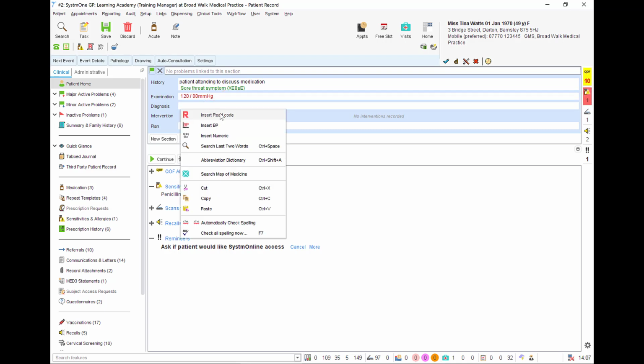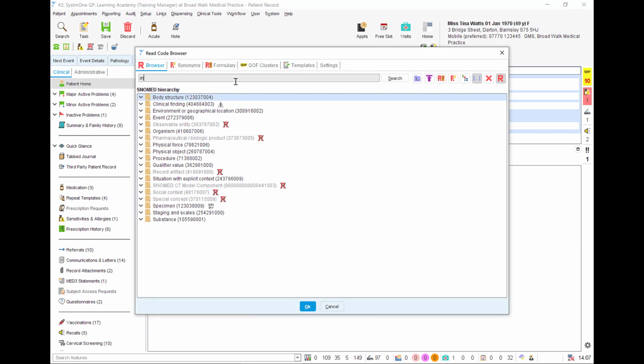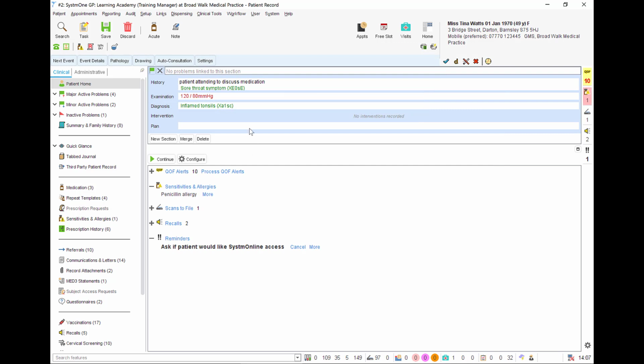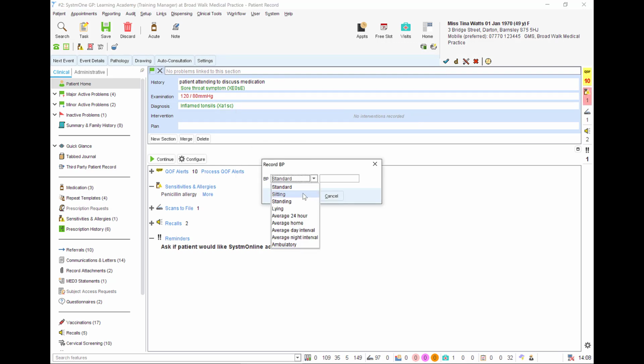You also have several options in the right-click menu on each of the consultation fields. Here you can open the code browser to add a specific code. This is where you can search for the exact code that you want to record. You could also use the right-click menu to add specific types of blood pressures, for example, specifying that a blood pressure is from a sitting or standing reading.